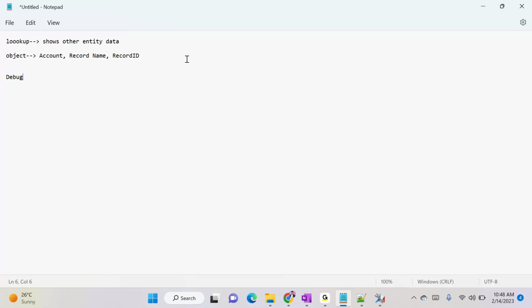Now I will just explain the debugging of JavaScript. This is important. You will get this in interview. You will get it on the lookup also. If you use get value for the lookup field, what will you get? We have to say we will get an object. The object has three properties. One property is the record name. One property is the record ID. One property is the entity name of the record.